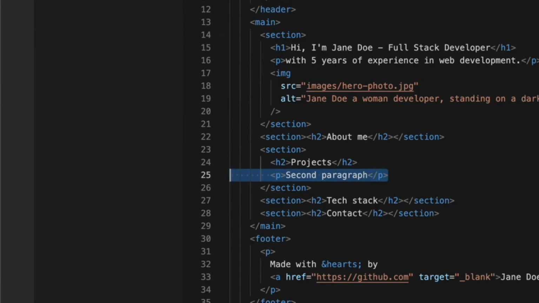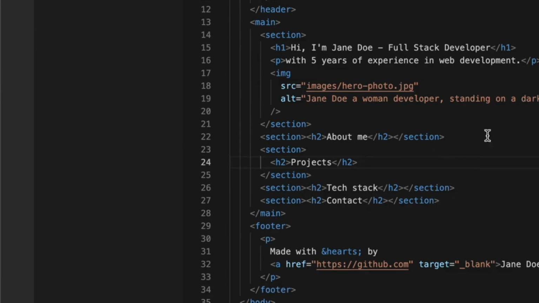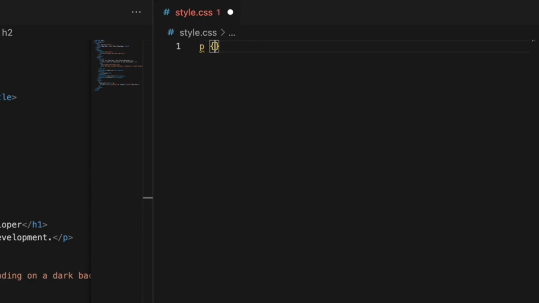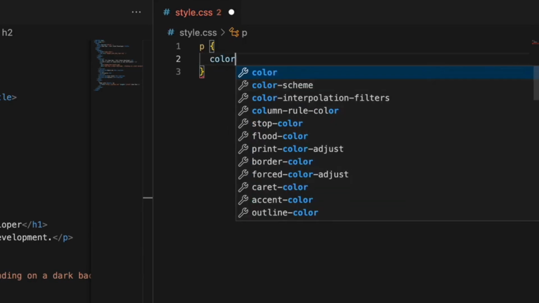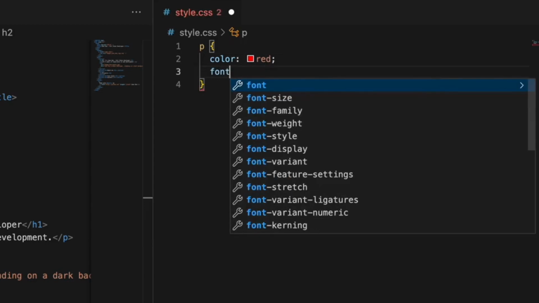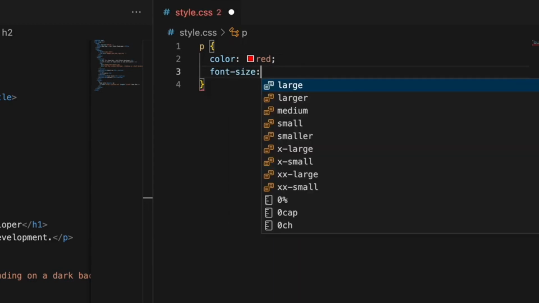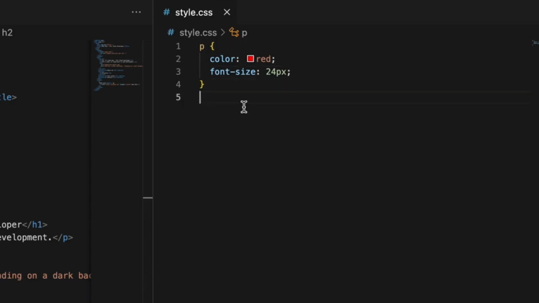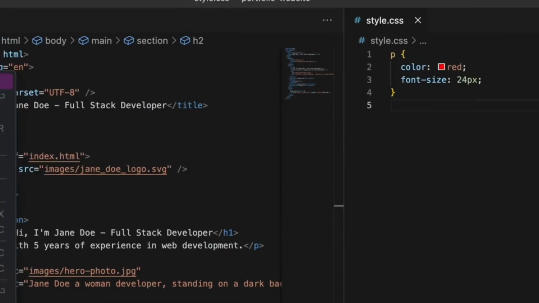Let's write the same style as before, changing the paragraph color to red and increasing its size to 24 pixels. We begin with the selector, p, then type curly brackets and write properties with values between them. Writing them on new lines is a good practice instead of writing everything on one line. This makes the code readable for us and others. Save the file and check the effect in the browser.